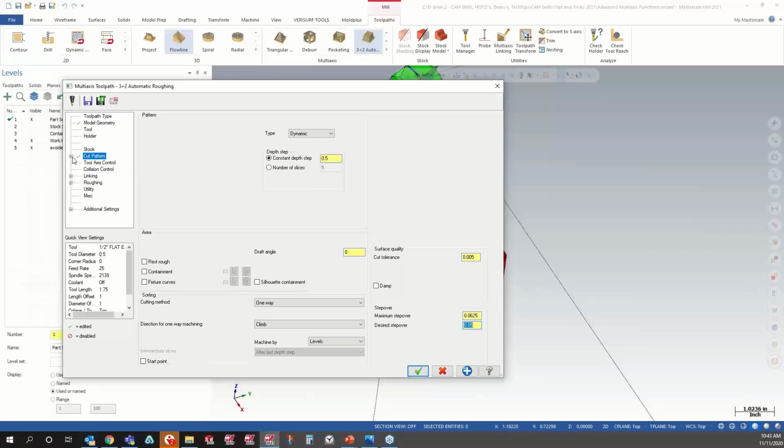I'm going to expand this, and I want to kind of like the OptiRough. Side note, this is not OptiRough. It's not using all the same dynamic tool motion the OptiRough would use. But if I had to program something really quick, this would definitely get it done.